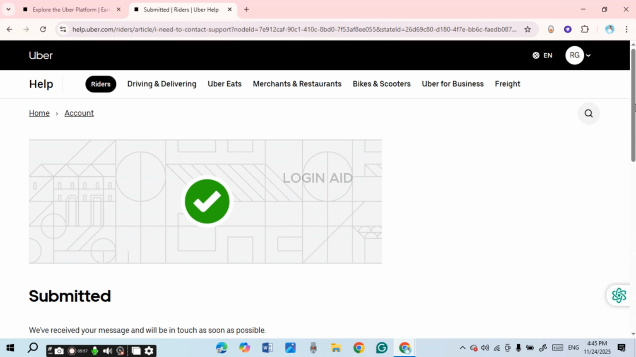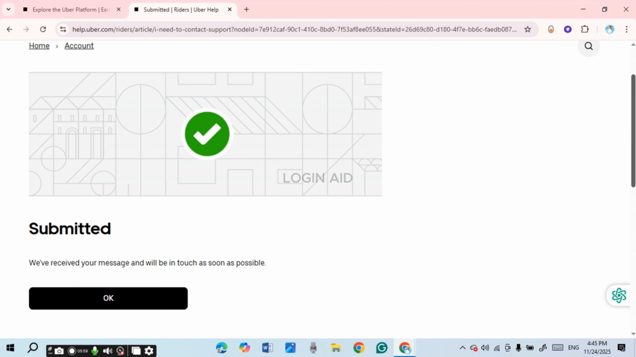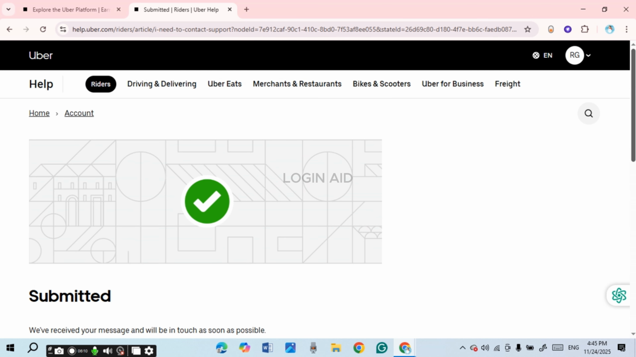Now you can see over here your request has been submitted. Uber has received your message and Uber will be in touch as soon as possible. They'll suggest possible solutions in order to reactivate your account. So that is how you reactivate your Uber account.